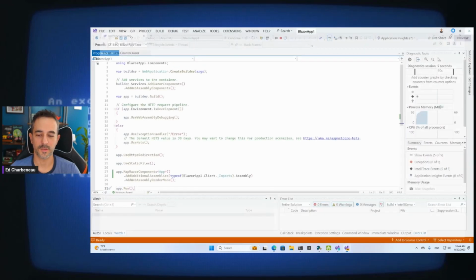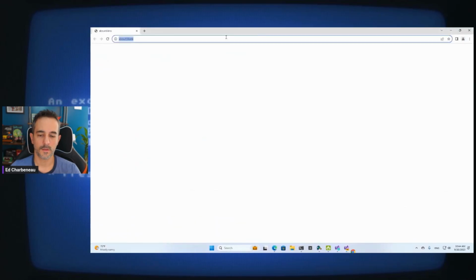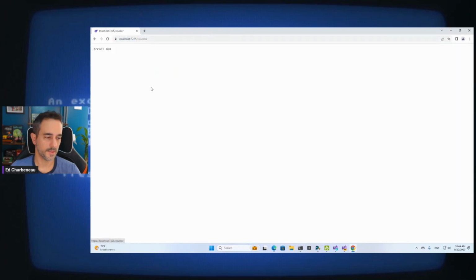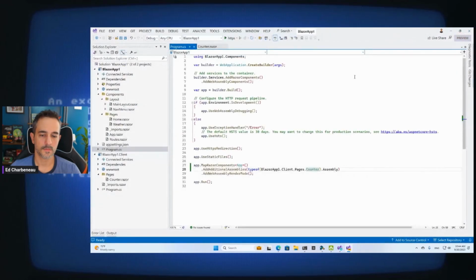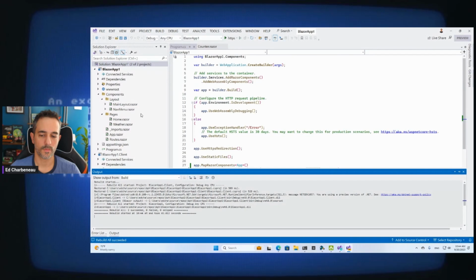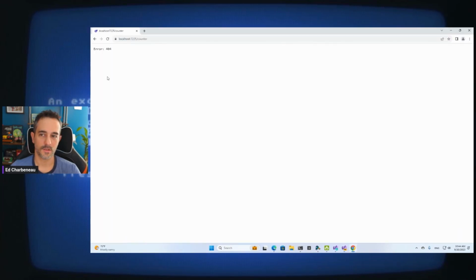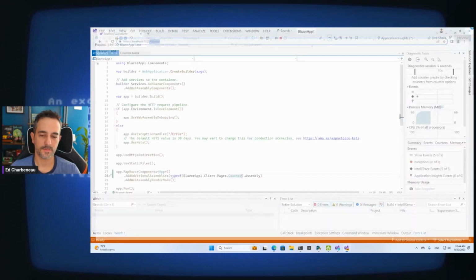Oh, 404. Nope, that didn't do it. So you have to directly go to the pages.counter. No, that didn't work either. That did not work either. Try rerunning that one more time just for now. It's not finding that route.